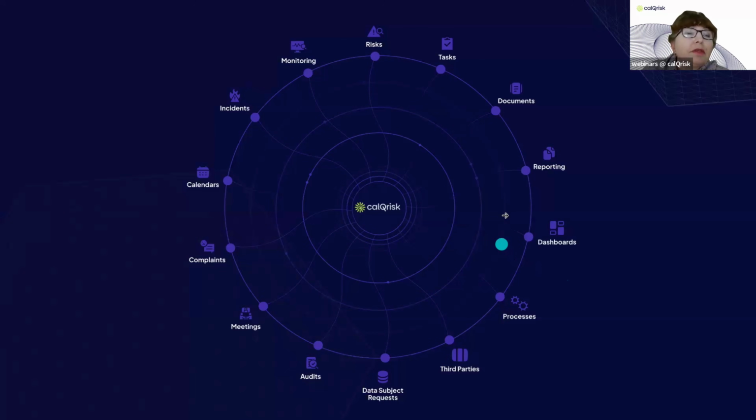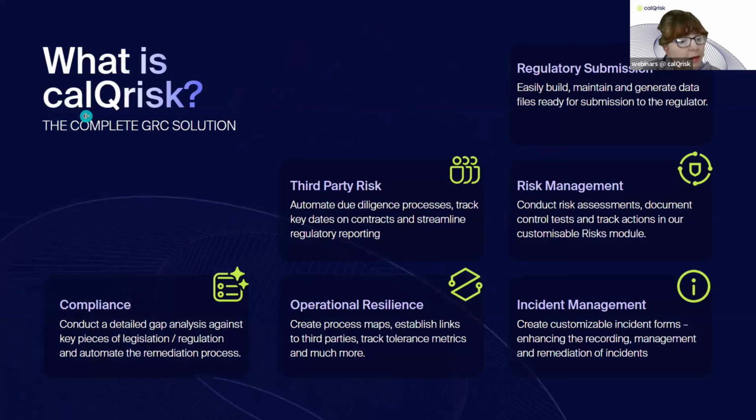So the dashboards are now AI driven. We can use natural language to type in exactly what we want to see on our individual user dashboards, and also share those with other users in our department if we want to as well.